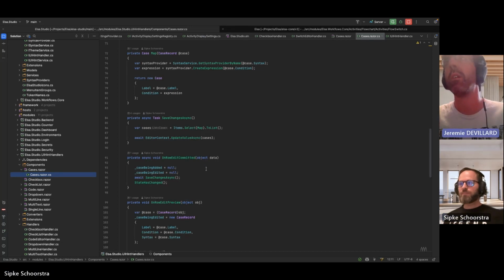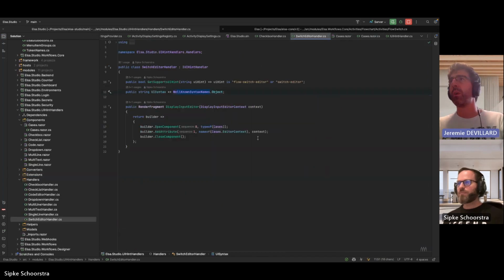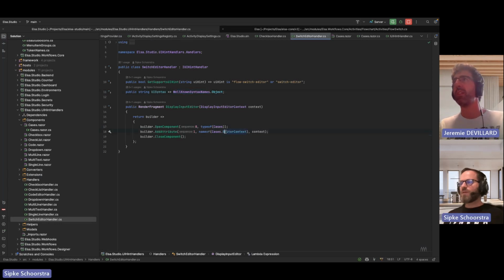And why do you need another attribute in the handler when you open the component? Why do you need the add attribute, line 18? Okay, so when you implement a UI hint component, you will receive contextual information about the input being edited. This is not required, but if you don't pass in any contextual information, then your component will be unable to update the selected activity, for example.